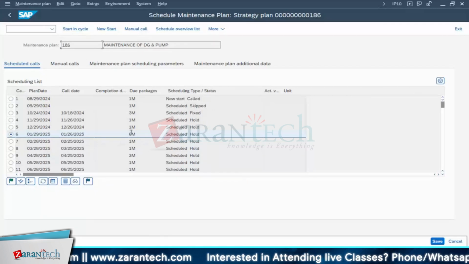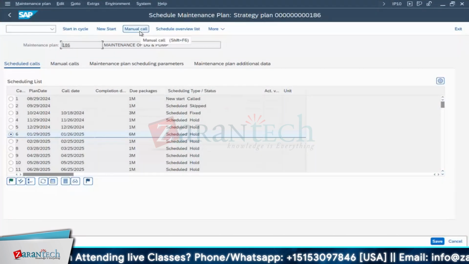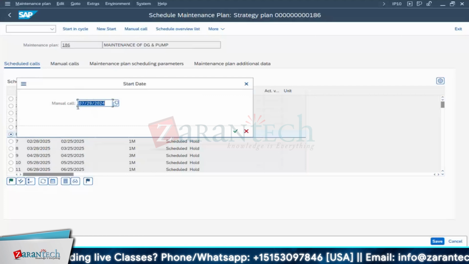Okay, I want to release the 6 months. Why? Because there is some shutdown. Okay, again, resources. I want to take a major job. Okay, there isn't sufficient time. So the user wants to call this one. How can we call in the middle? Okay, any package. Select this, go for your manual call. Okay, see, you can call this. Whatever date he wants to set, he can set and go for this.